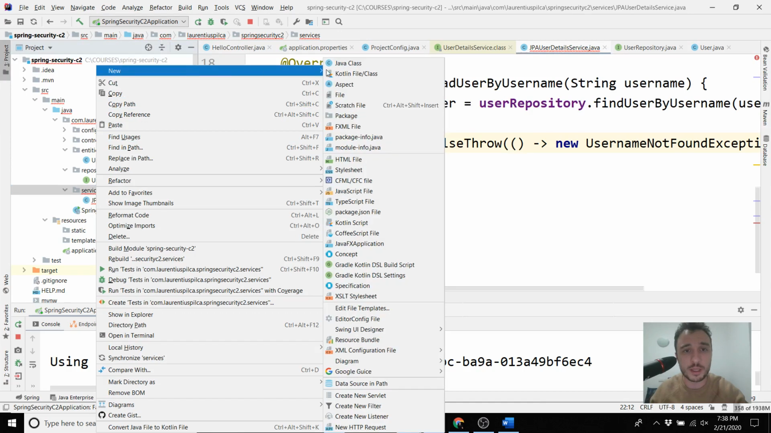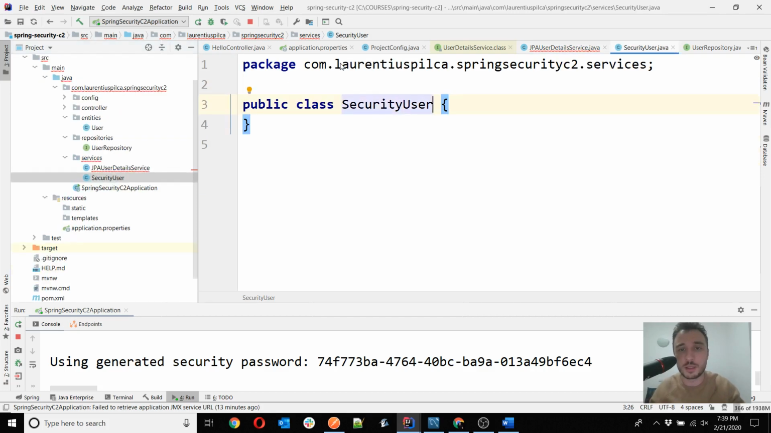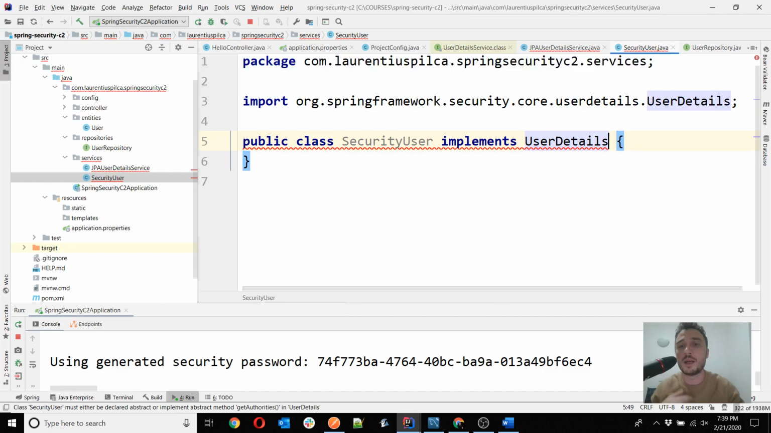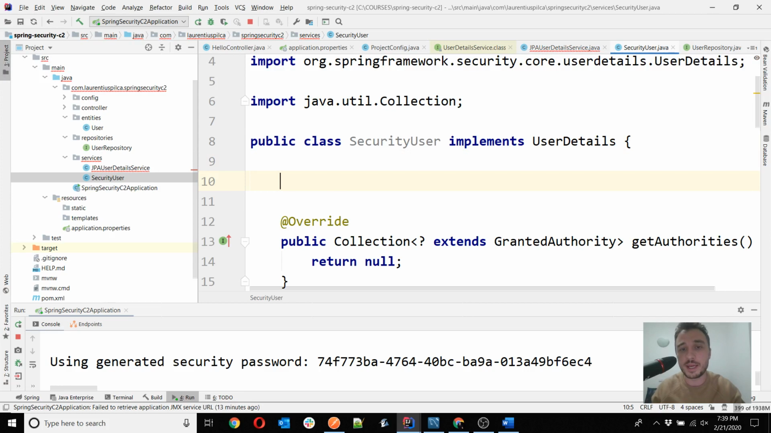So what I will do now to make it easier for me to read and understand, I create a separate user. I will name it the SecurityUser because this is the user as Spring Security needs it. I will implement here the UserDetails interface. That's the contract representing the user in Spring Security. I will override all the needed methods here, and I will make this SecurityUser actually a wrapper over my entity.